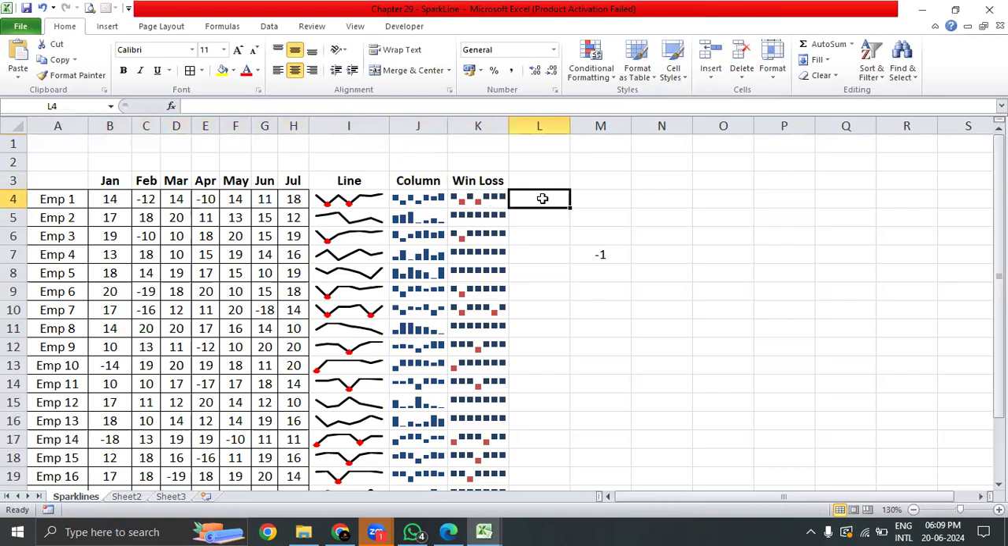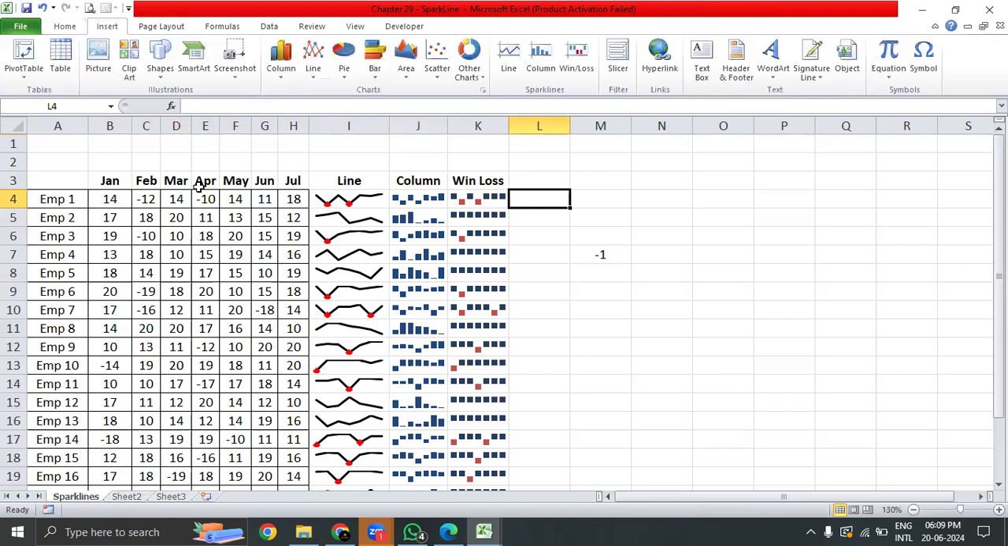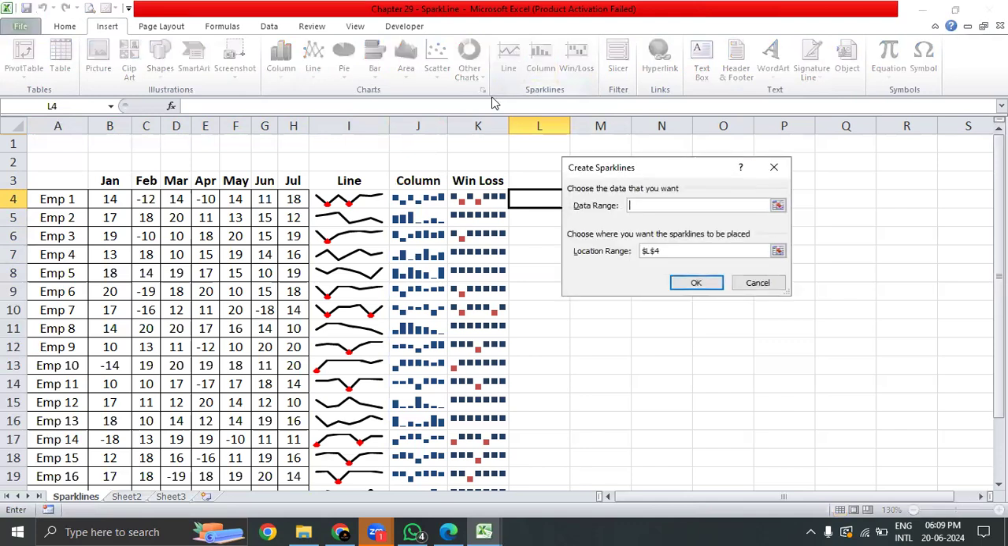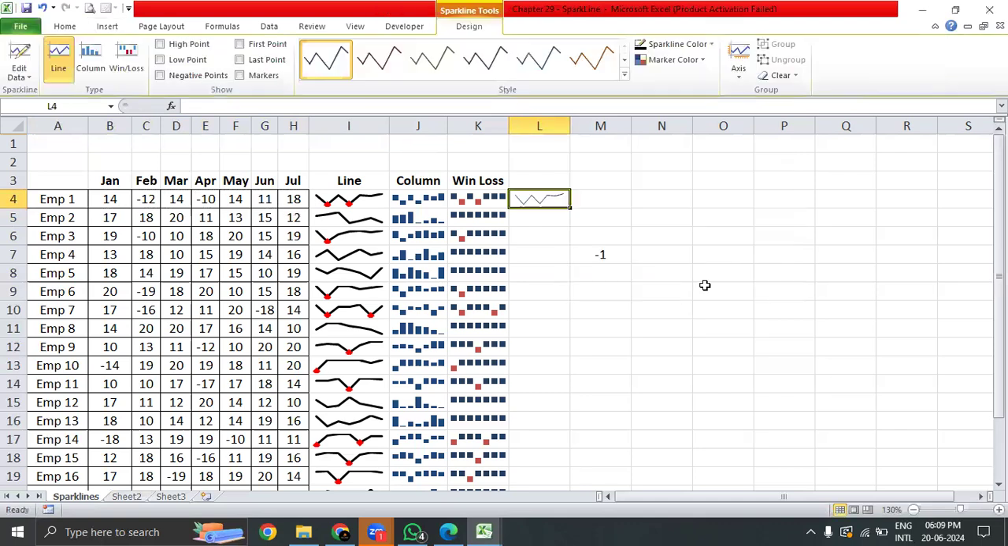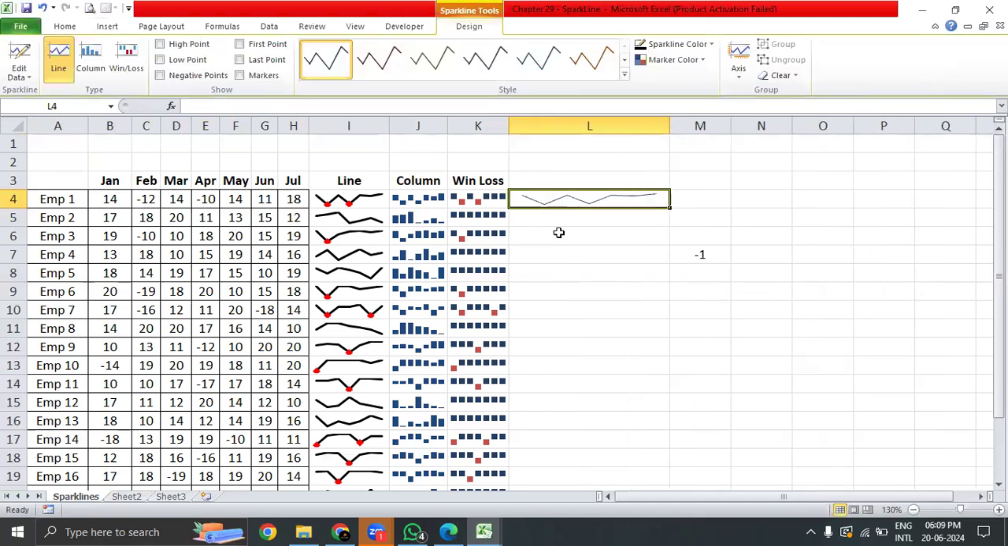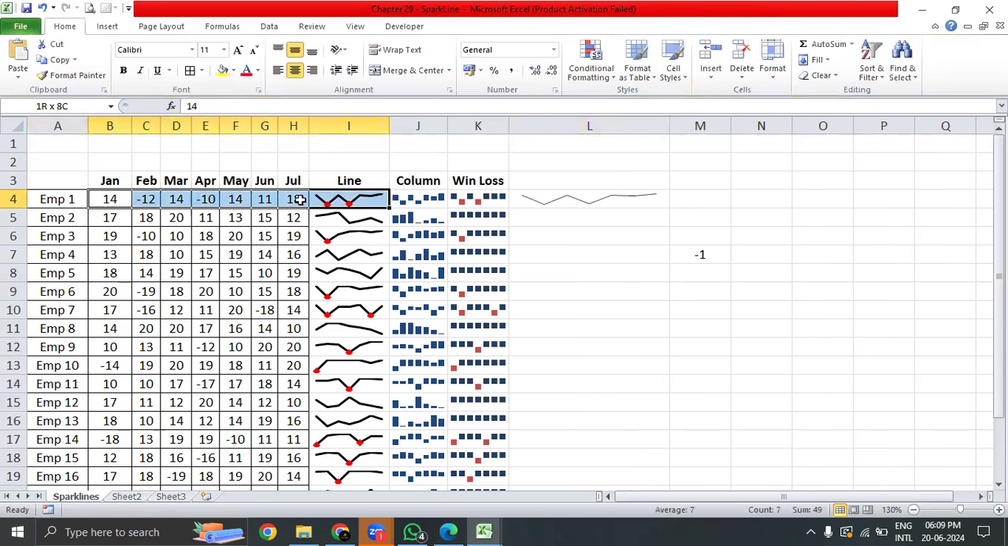To create this, we need to click on Insert, and here, if you see, we have Sparklines. When I click on Sparkline, like Line here, it asks for the range. So you need to click and provide the range. Simple. By providing this range, it will give you the exact result.